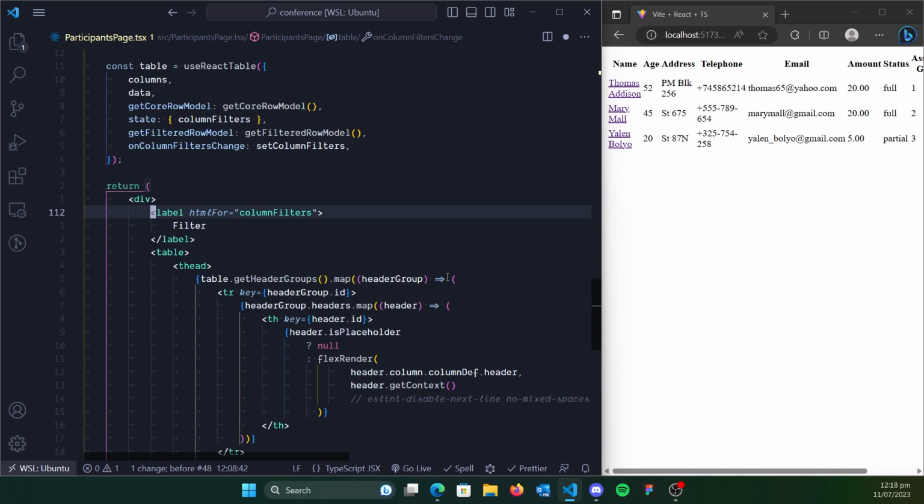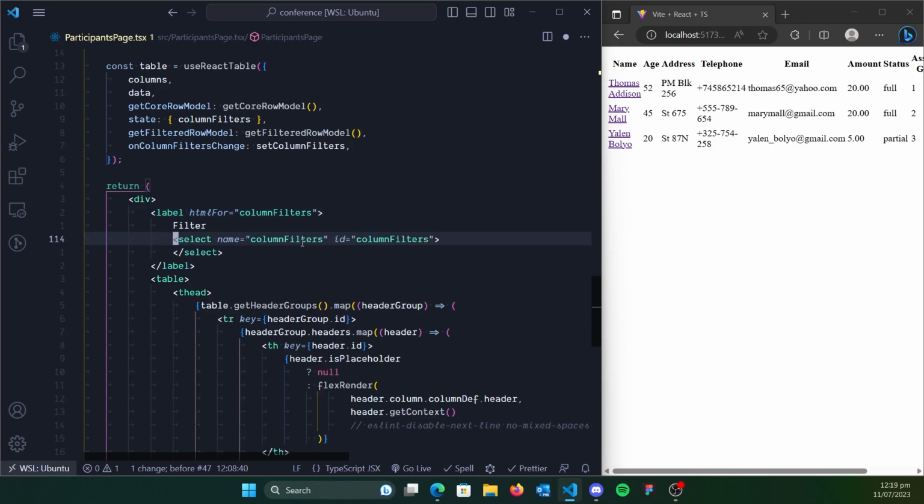All right. So next we want to define the filter, or we want to create a selector for our filter where we have some predefined options from which the user can select whichever of them and then show that.